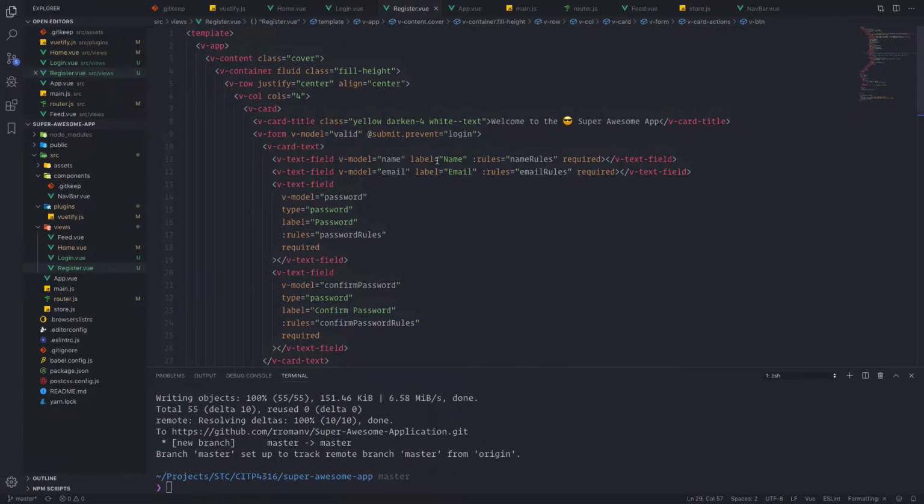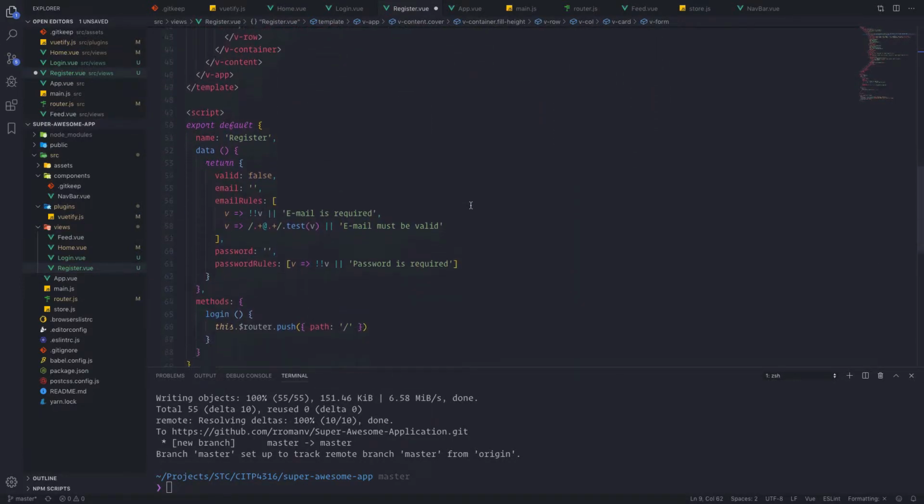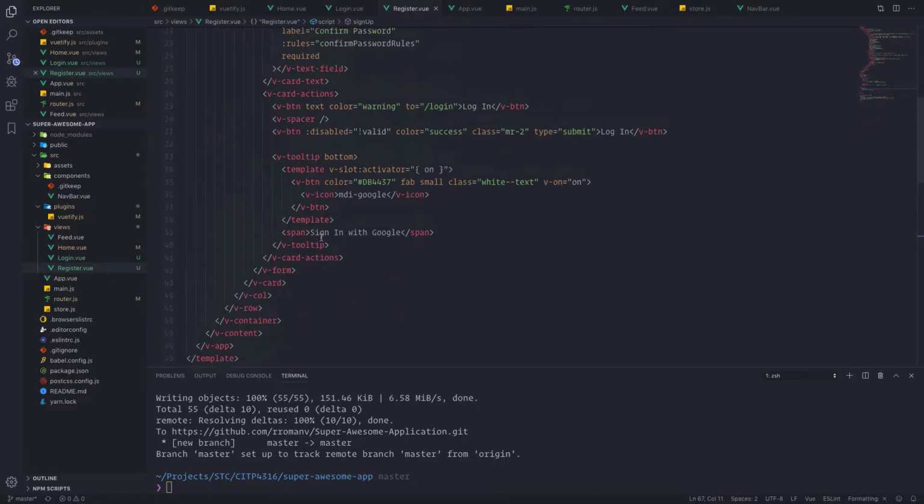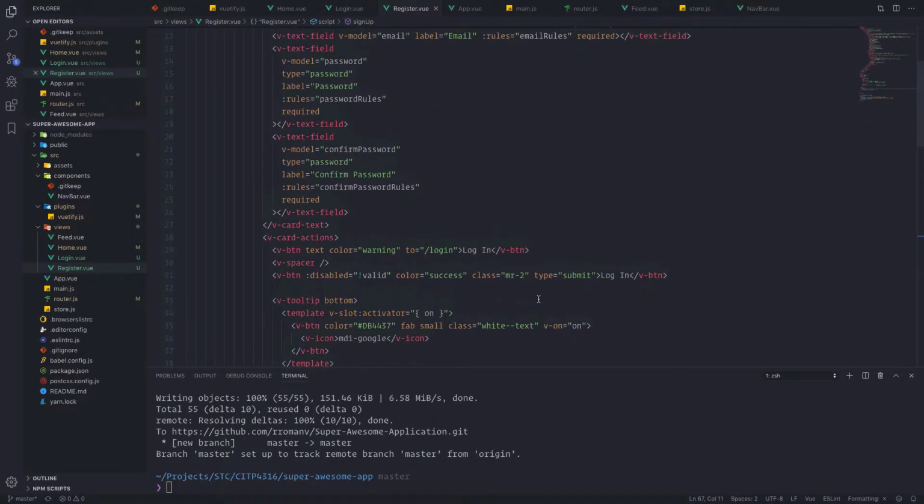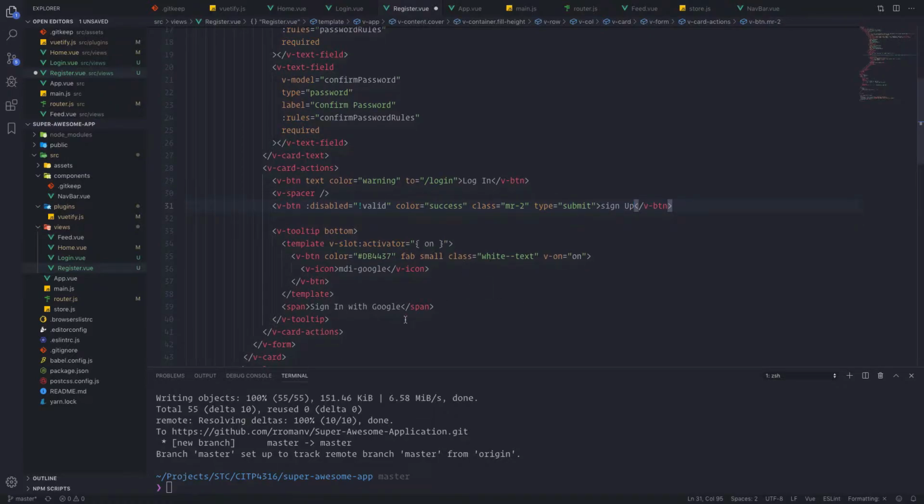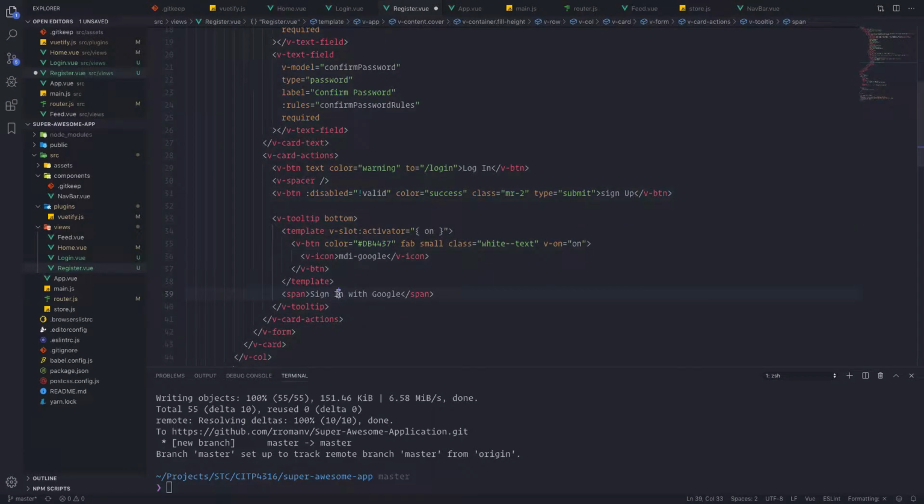On the submission, I like to keep things consistent, so I would like to sign up. This will call sign up. And instead of login, it's going to be sign up. And for the Google button, sign up with Google.